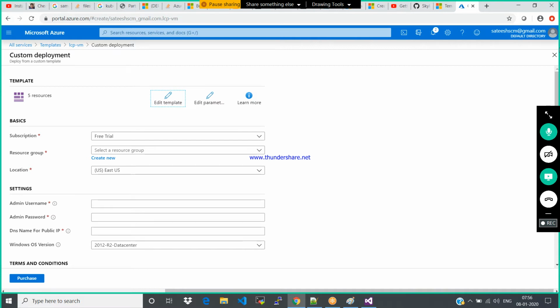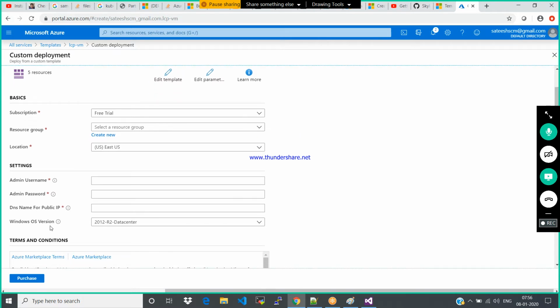Okay. Username, password, DNS, Windows version. That's it. So for the Windows version, we have given the multi-value. What is that multi-value? To drop down the list. See, just to give all the values. So based on your input, it will create the virtual machine. This is the second way to create.